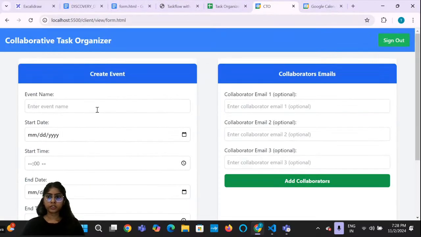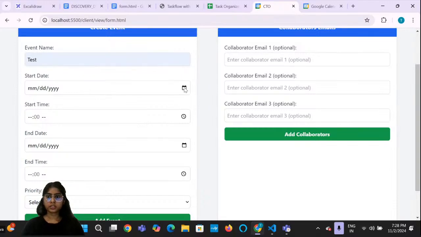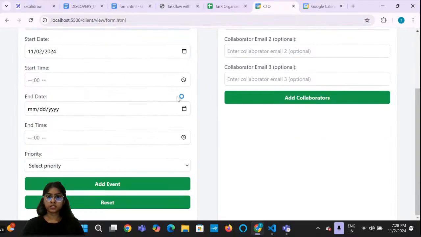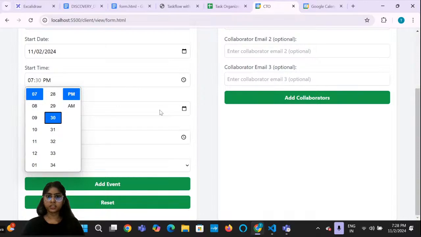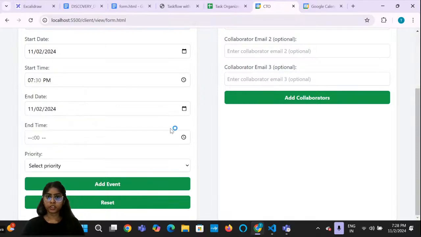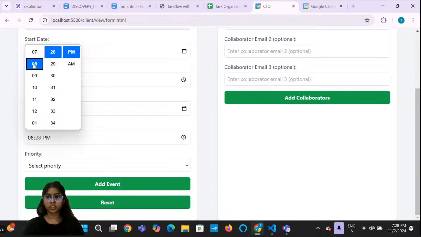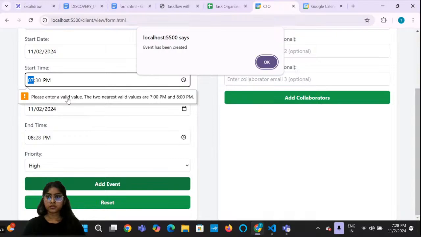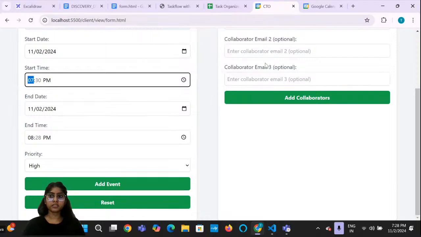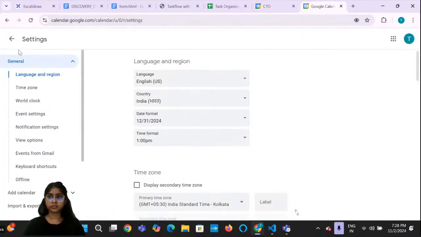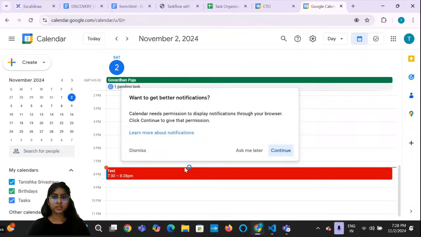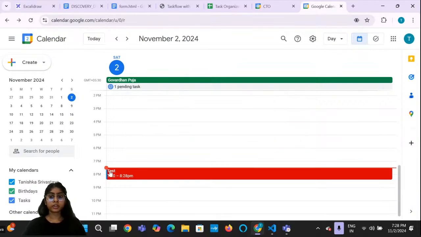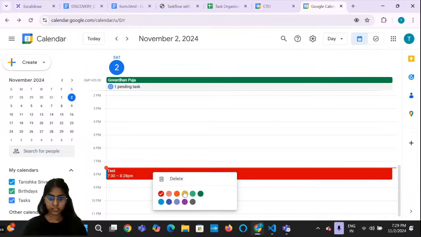So what we will do, we will write test. Today's date was 7:30, and then end date also I put today with time 8:28 to be ended, and high. And I add the event. Okay. So it says that event has been created. So let's see if the event has been created. Okay. So now I made the priority high, so it's red in color, and an event has been created. So for now, I'll just delete it.